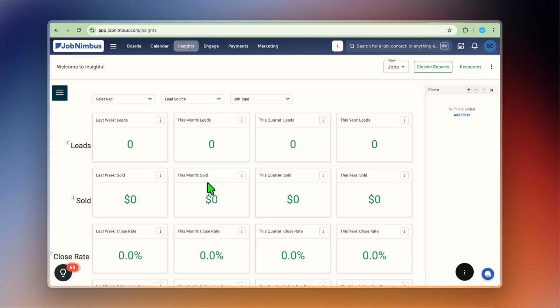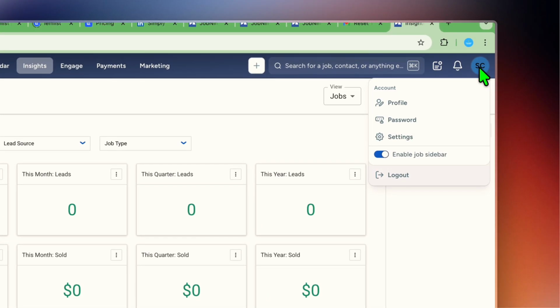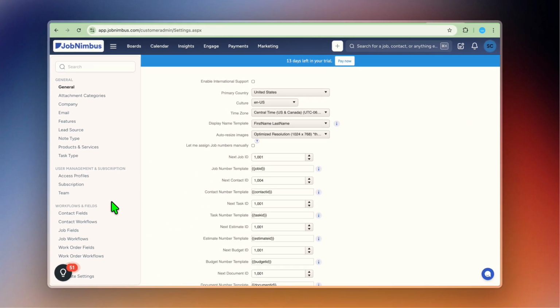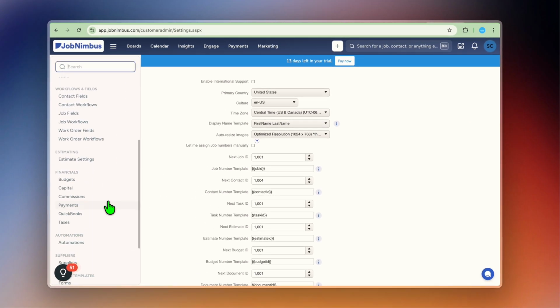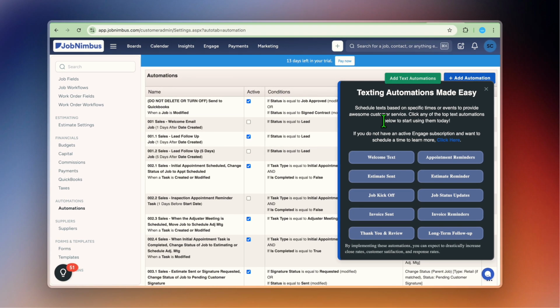The only other thing that we'll talk about is the automation feature. To access the automation feature, you're going to go over to the top right hand corner and tap on the initial. After you have done that, you're going to tap on settings. Once you have selected settings, go over to the left hand menu option, and you're going to see the option automations. You're just going to tap on automations. After you have selected automations, from there you can see different automations that you could quickly add in: welcome text, estimate sent, and so on. You could tap on whichever one of these and you can quickly walk through the setup process on how to create it.